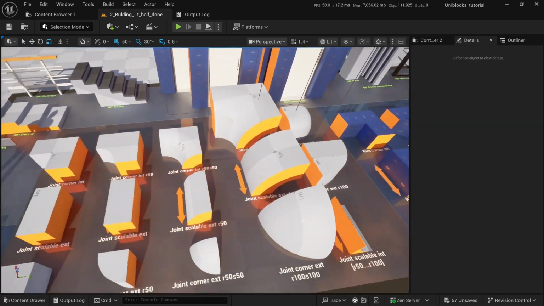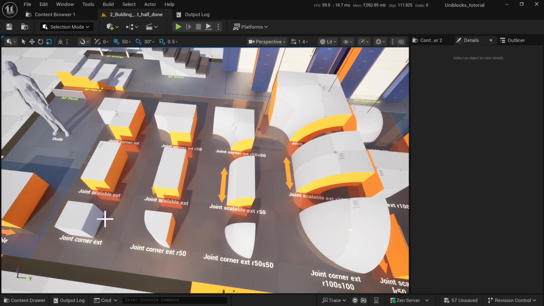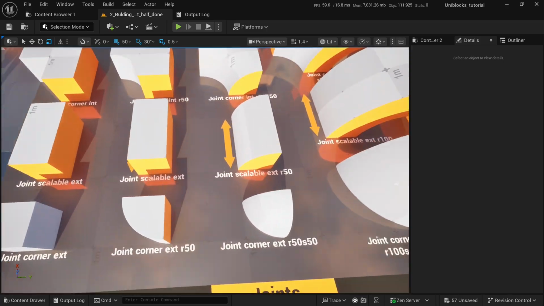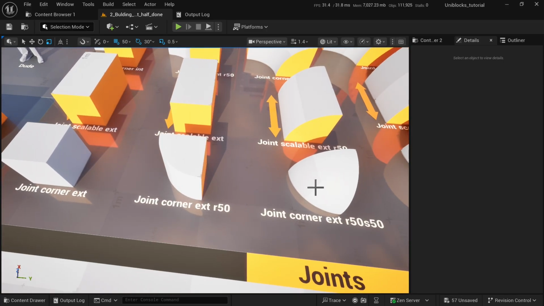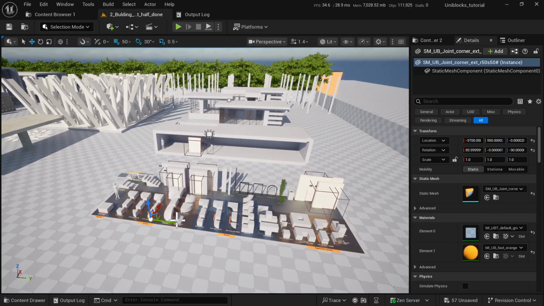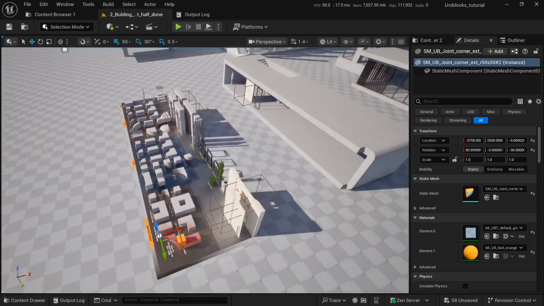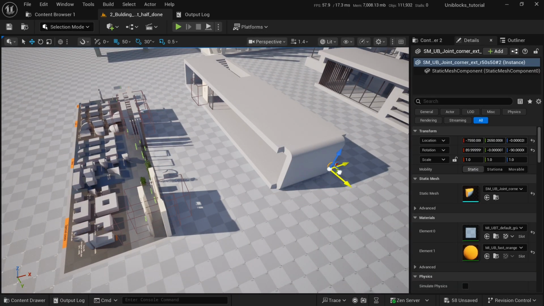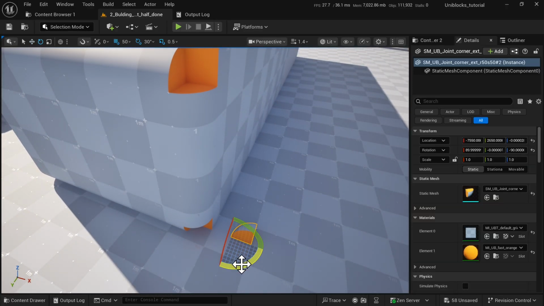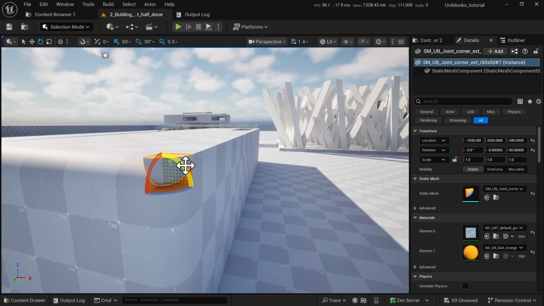And we have, of course, joints for rectangular corners and for rounded ones. This one and this one. This fits better for this case. This one completely rounded. So let's apply it at the bottom and at the top.